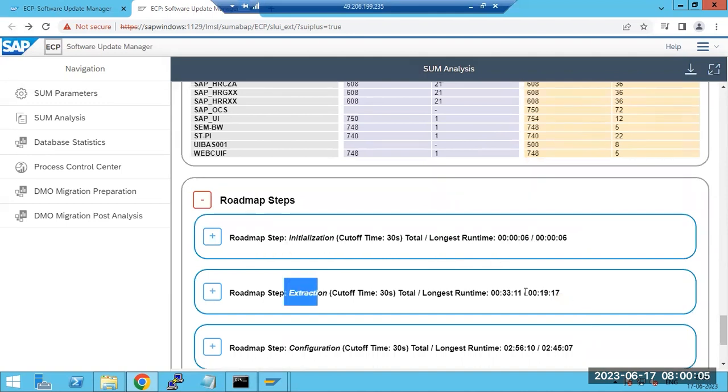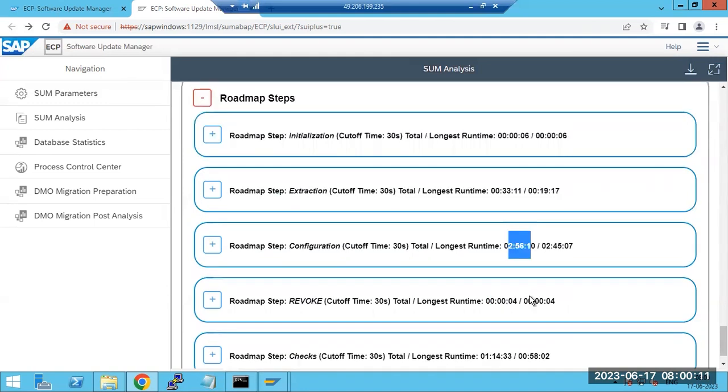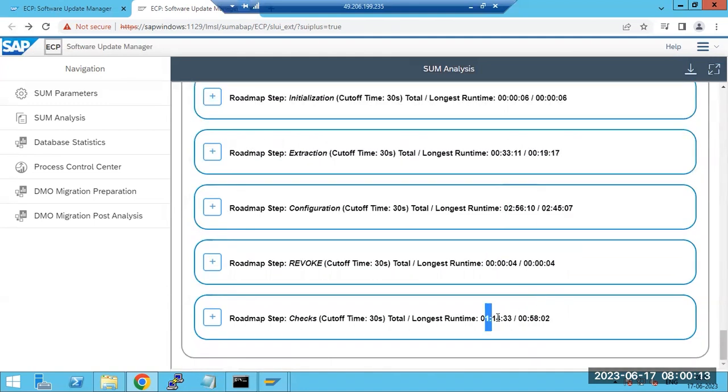In the extraction phase, how much time it took: 33 minutes. In the configuration phase, 2 hours 56 minutes. And in the checks phase, 1 hour 14 minutes. So all these things, initially we have the pre-processing and downtime, all of it.